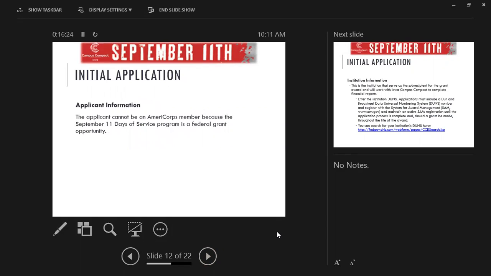The next section is the applicant information. It's critical that this application is not completed by an AmeriCorps member. However, AmeriCorps members can certainly support your project. They can help to coordinate it, but they cannot be the applicant on this grant application because it is a federal grant opportunity, and that is explicitly prohibited by the Corporation for National and Community Service. So please keep that in mind if you are leveraging AmeriCorps members to support your opportunity. You just need to find a staff member on your campus to be the applicant.